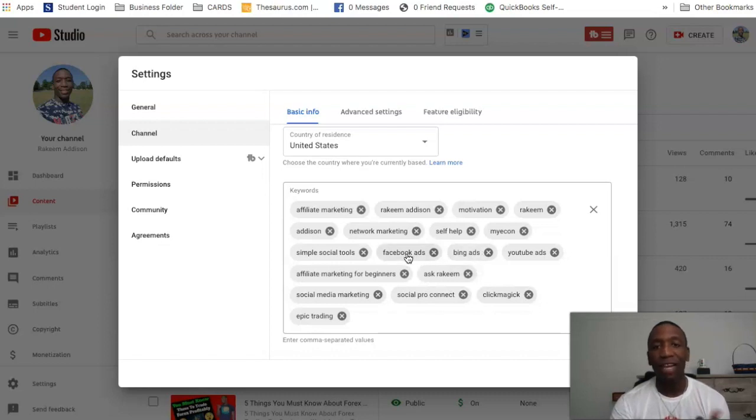So you can see I've got Facebook Ads in there. That's a keyword. Bing Ads, YouTube Ads, Social Pro Connect. I talk about ClickMagick on this channel. I talk about a whole bunch of other different tools, and because they see me put those out, they correlate those together, okay? So we're going to get off of that.